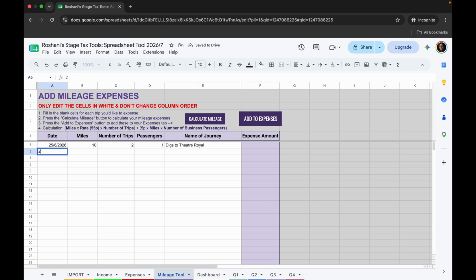Let's say we took another journey the next day. And let's say it was 4 trips and 2 passengers. This actually should just be 0 because there are no extra passengers, just me. Let's say I drove 2 more people. Okay. And same thing. There we go.